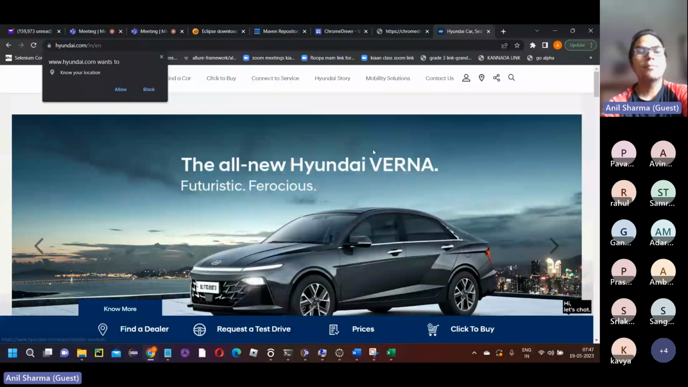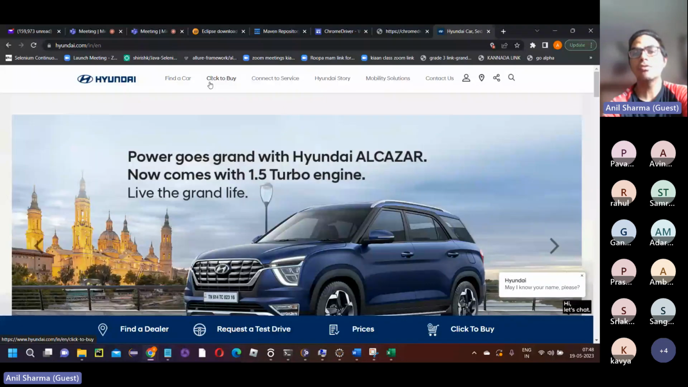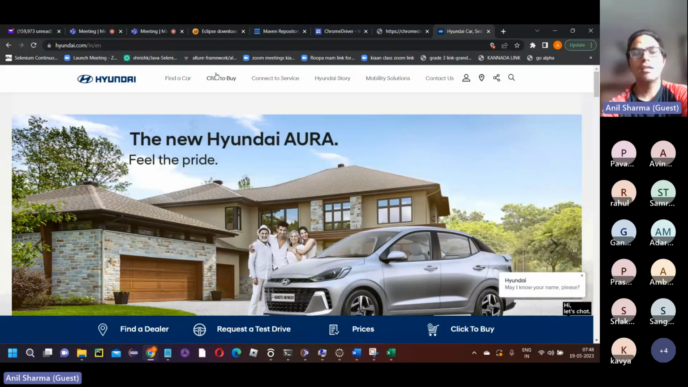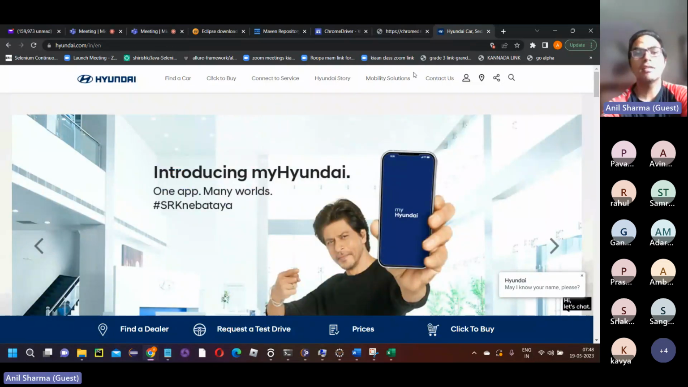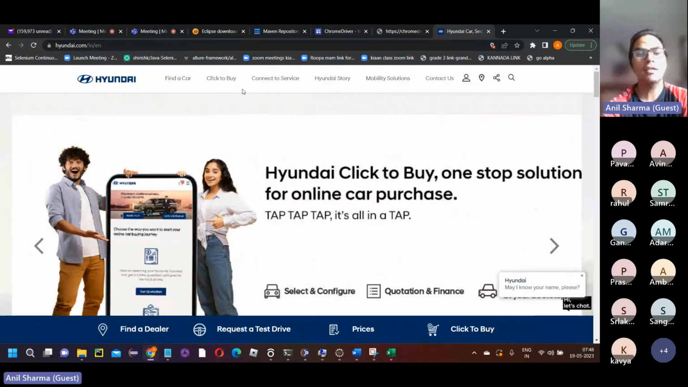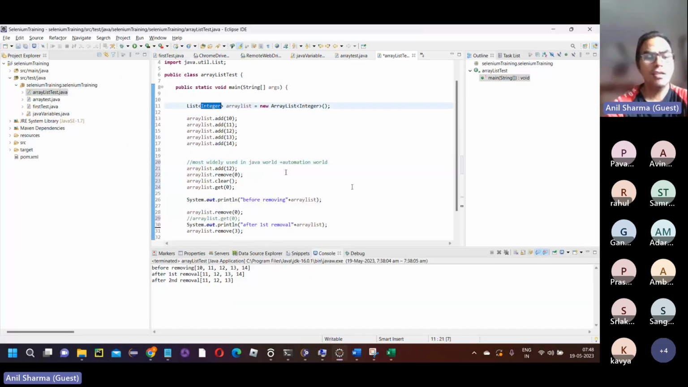Now I have to capture the text here: Find a car, click to buy, connect to a service, Hyundai story, mobility solutions, contact us. How do I do it? In Selenium, you have options. Selenium driver.findElement, and then you give some XPath or class name, whatever property you want to use, and capture this. But where will you store it? You will store it in a string array.